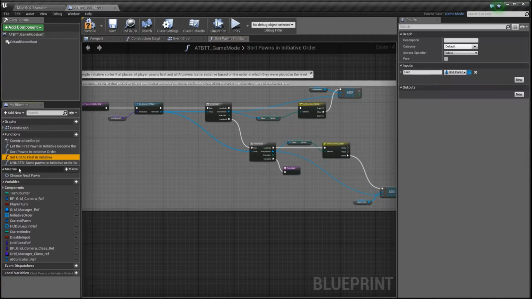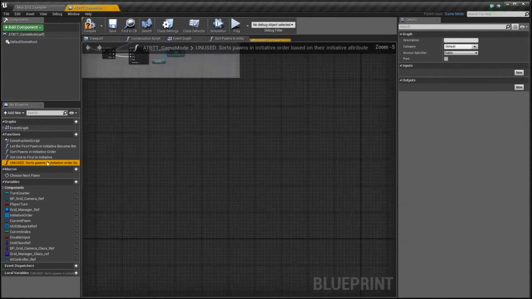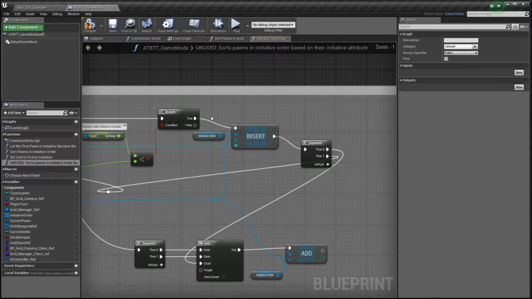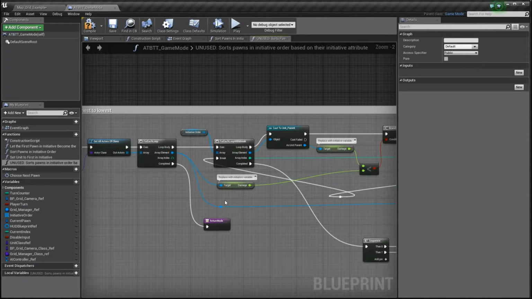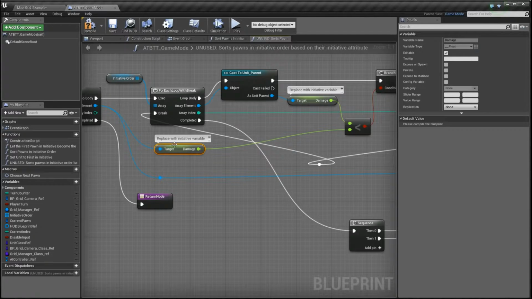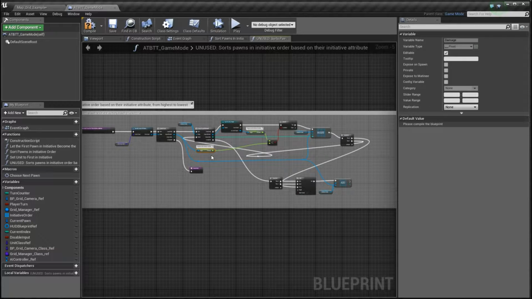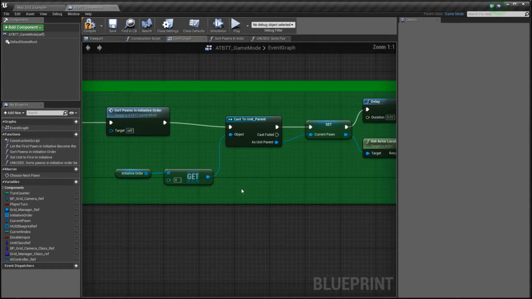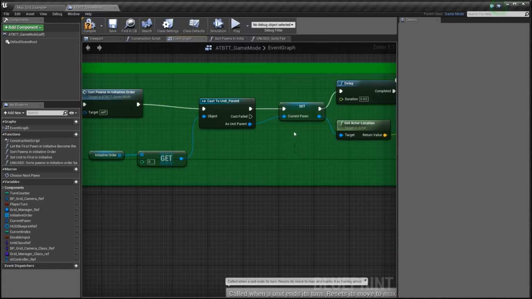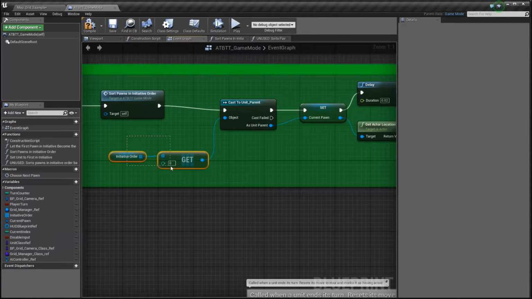There is another one which is unused, as you can see, that sorts pawns in the initiative order depending on an initiative value. So this is here, so you can add it if you want. Here I'm using the damage value to sort them, but you would replace this with a custom initiative value you would add to unit parent. But this works too, and you can just replace this one if you want to use that instead. There are many ways to sort pawns in initiative order, of course. And then we set the current pawn to be the first one in the initiative order.